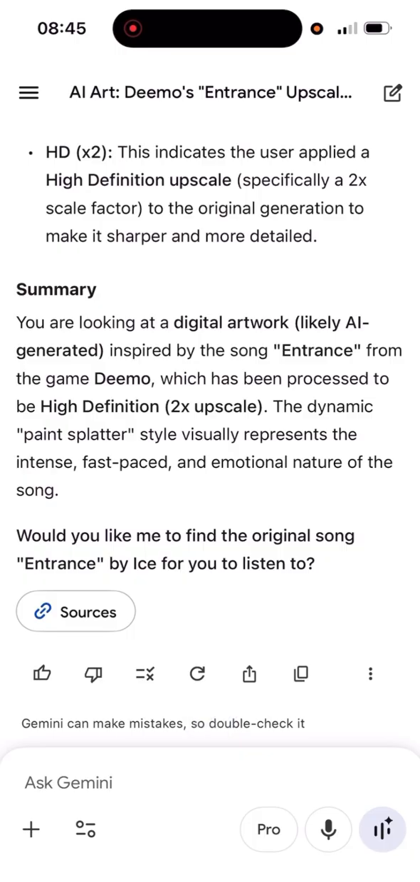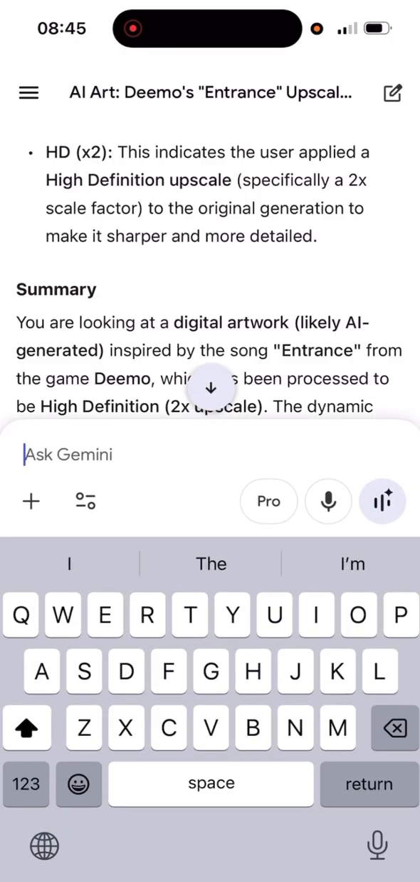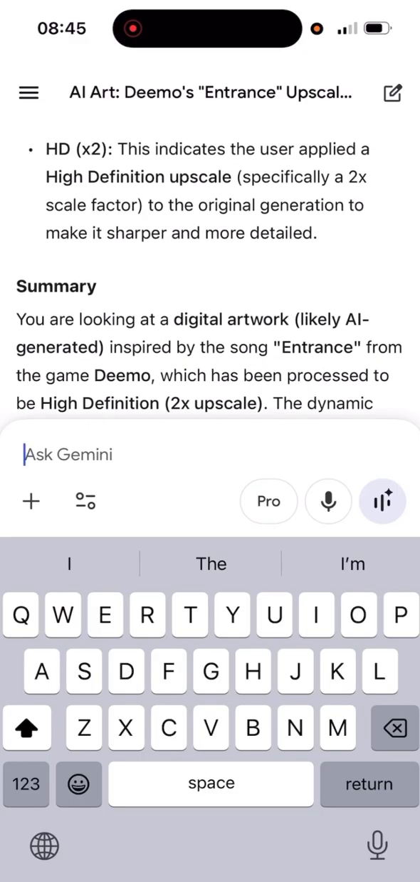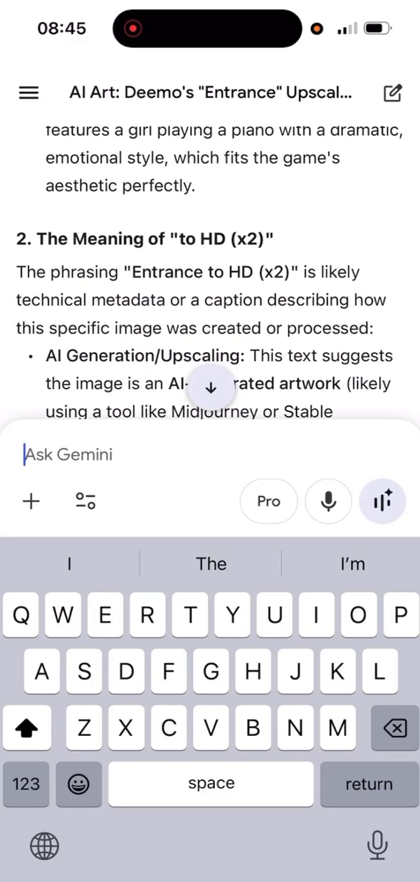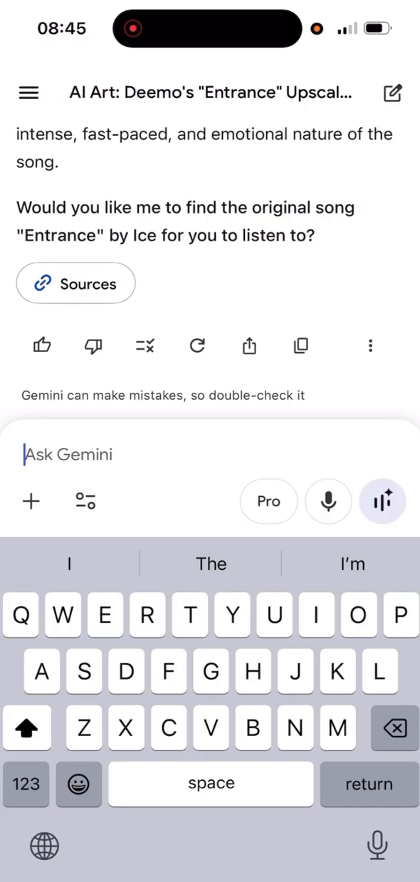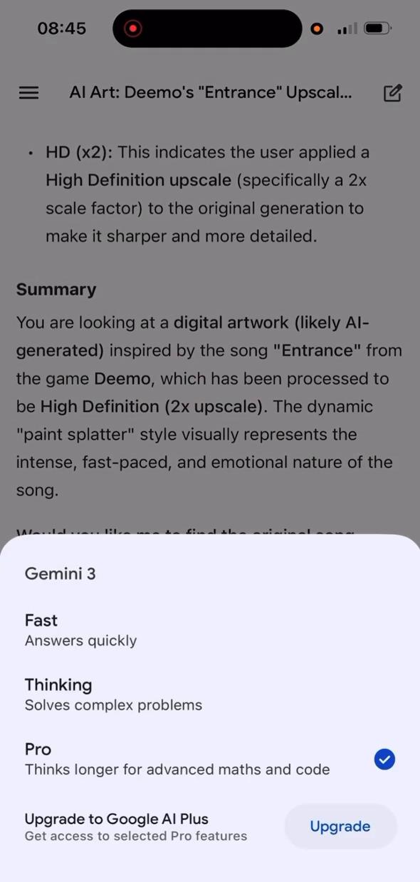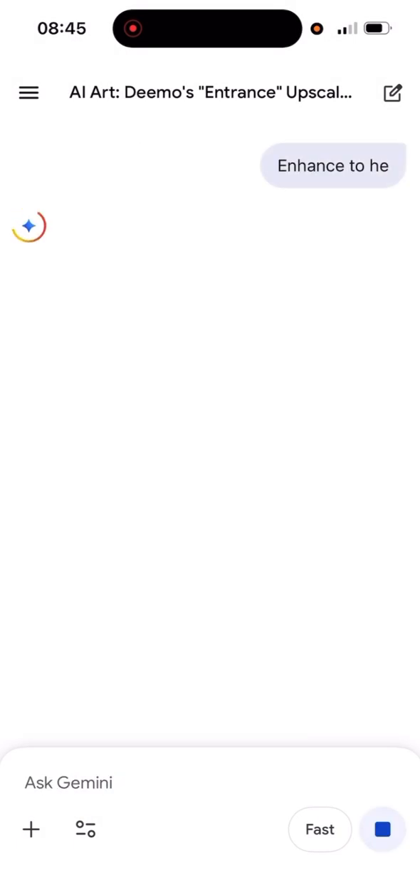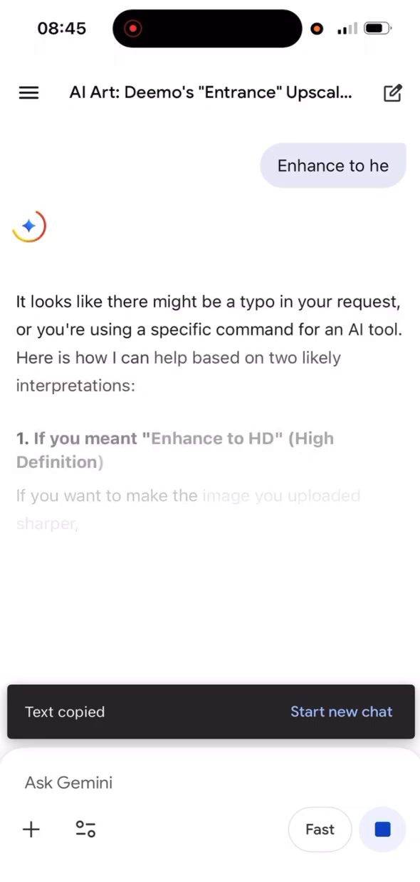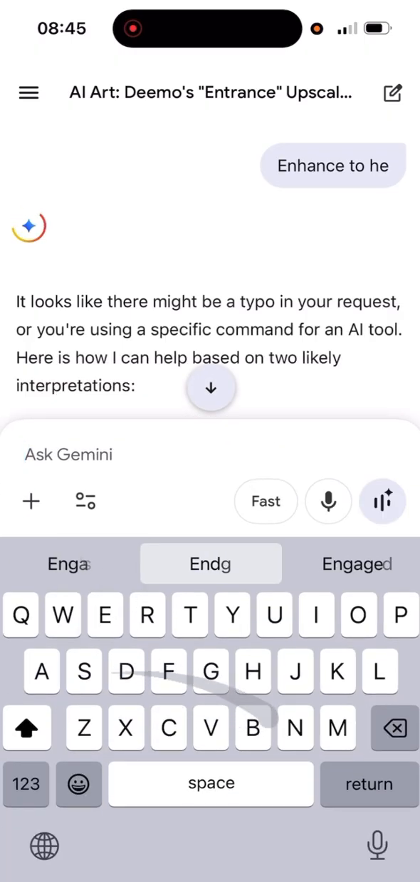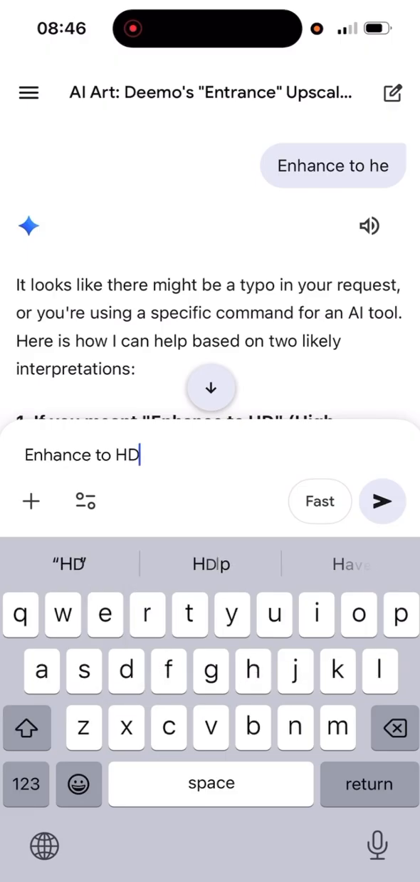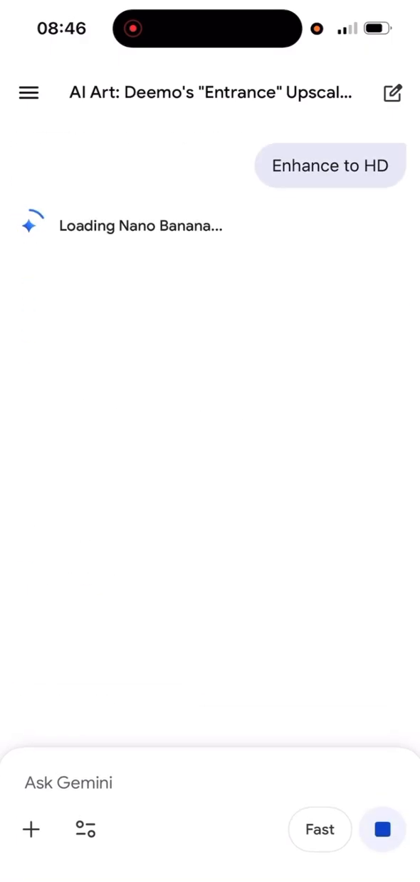It's taking a long while, and it's even giving us some information, and you have to read. That's why I like using ChatGPT. Sometimes it would just do it without asking a lot of questions and change to HD. Let's do the fast one so that we don't waste our time. Okay, I made a mistake, so let me just correct it. Enhance to HD, high definition, and that's what it means. I think it's giving us a lot of unnecessary talk.